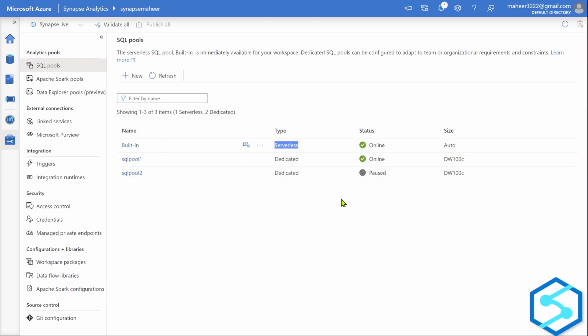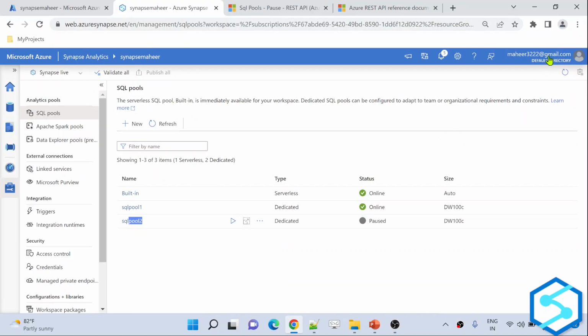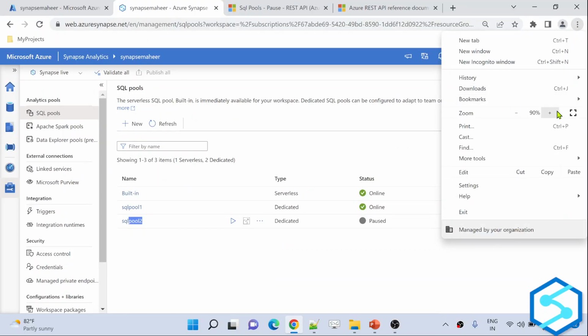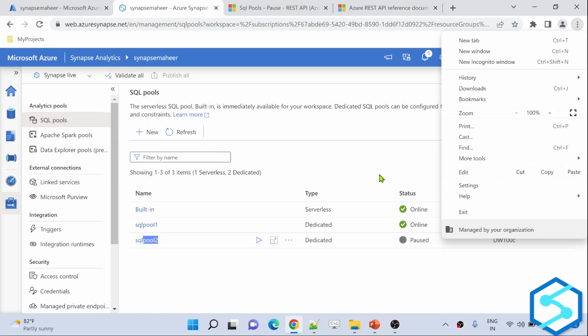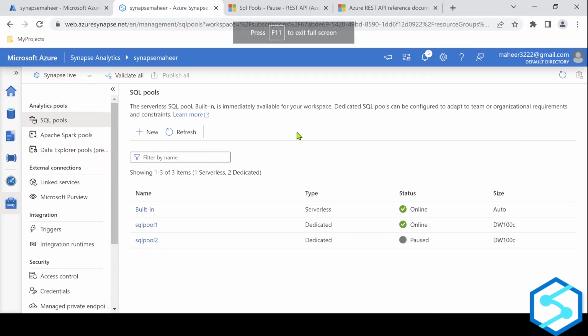In this video I am going to show you both cases. For example, I am going to pause this one and I am also going to resume this one. Depending upon your use case in real time, you can opt for whatever mechanism suits you. Okay, so let me show you how to do that first. For that, let me navigate to pipelines here.